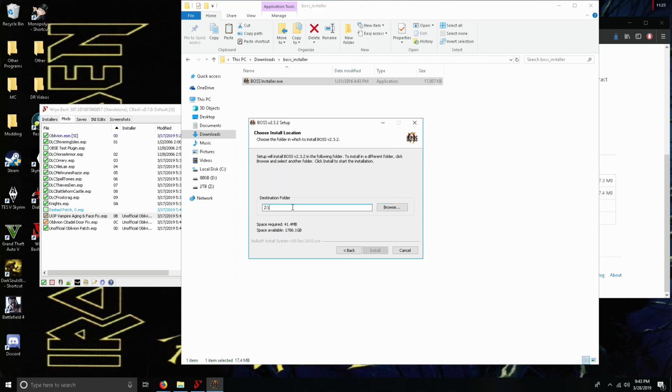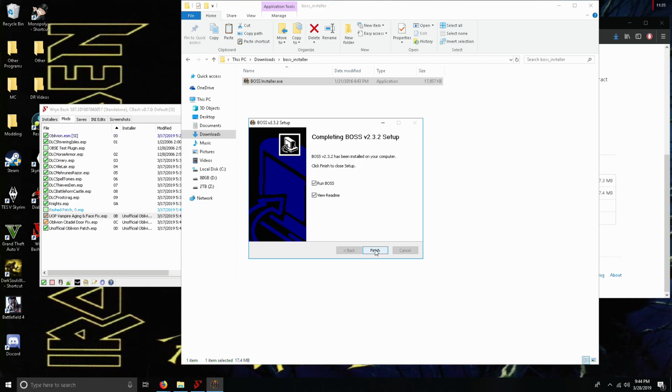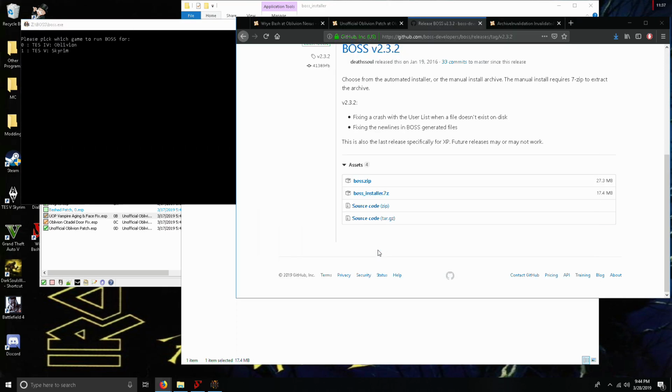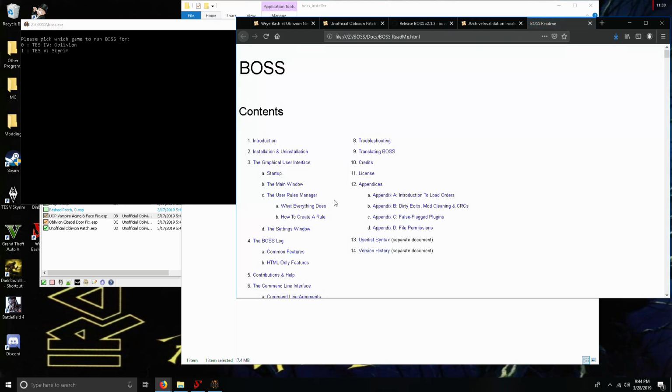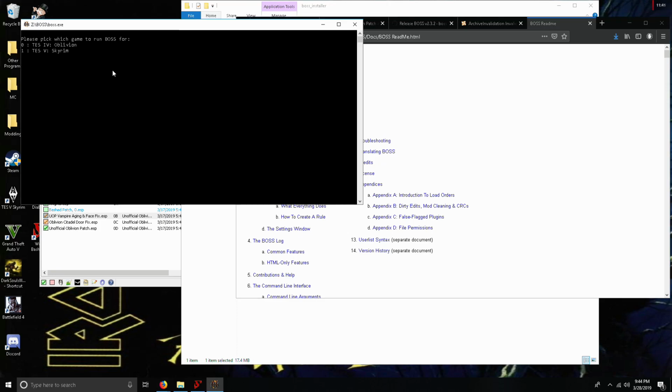And then you'll get to name whatever you want to name it. Just name it BOSS, for simplicity's sake, and then hit next. Afterwards, you can open it up, and you can also open up the README for it. I'm going to do both, just so I can show you them. And when you open up BOSS, you'll need to either hit 0 or 1 and hit enter in order to run it.